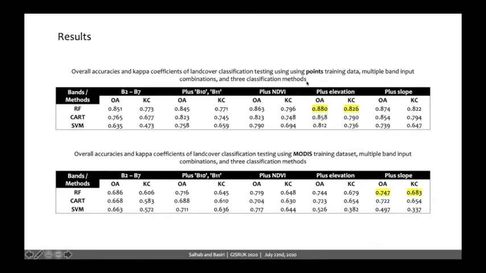So the top part is using the points data, the one that I built, and this is using the MODIS training data. And as you can see, first in both cases, random forest produced the best results, and adding in elevation and slope helped create even more optimal results. But generally, in all cases, using the points data did produce better results compared to the MODIS training data set.